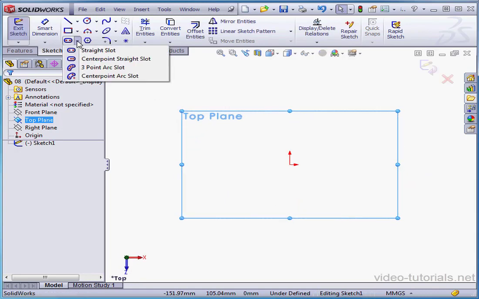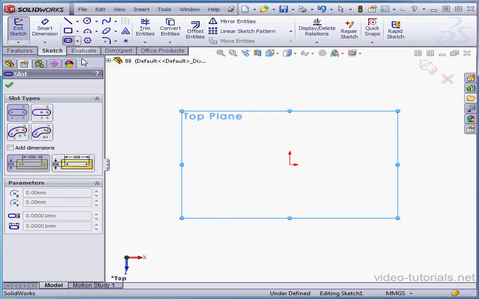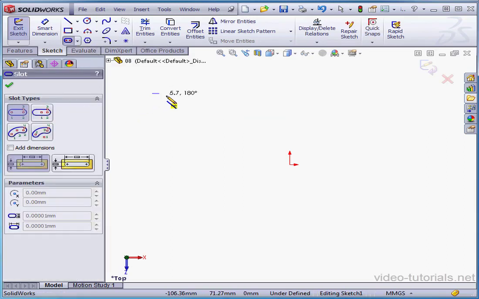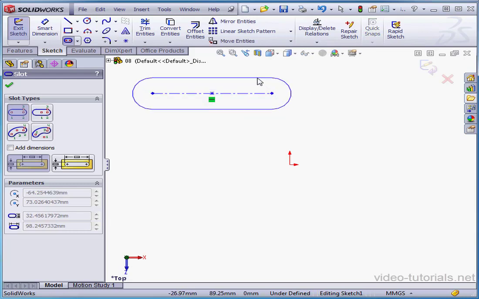The slot tool gives us four methods: straight slot, center point straight slot, a three-point arc slot, and a center point arc slot. We're going to try out each of these, and we'll start with the straight slot. I'm going to place my first point in the graphic area, my second point, and click number 3 determines the thickness of the slot.